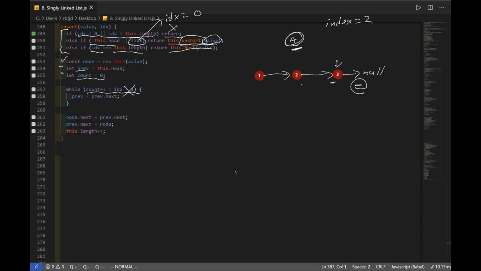So we want to get our previous node, which is 2, and save it to a variable called previous. Now previous is node 2. Now we have to change our pointers. So node.next is currently null, but we're setting it to previous.next. And what's previous.next? Previous.next is pointing to 3, right? So now node 4 points to node 3. So node 3 over here.